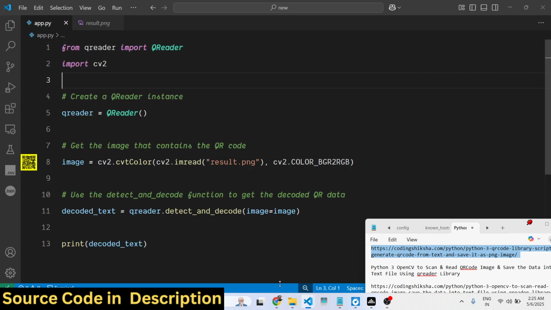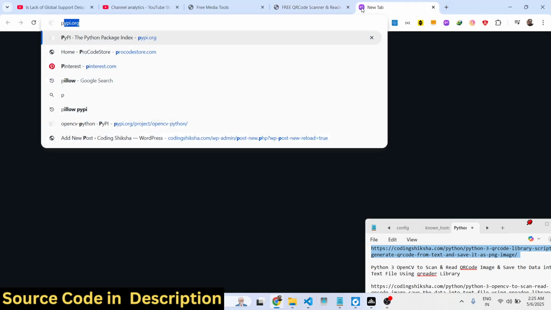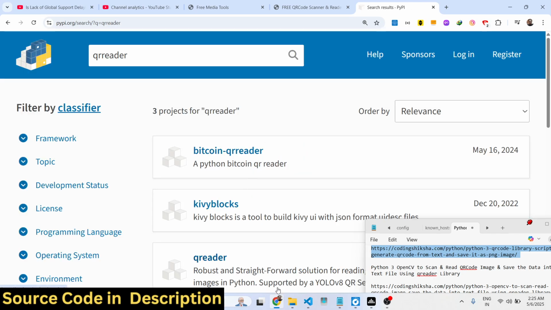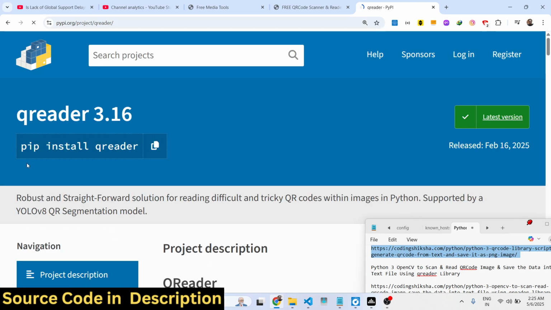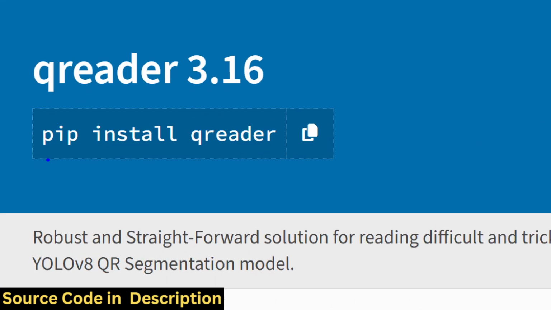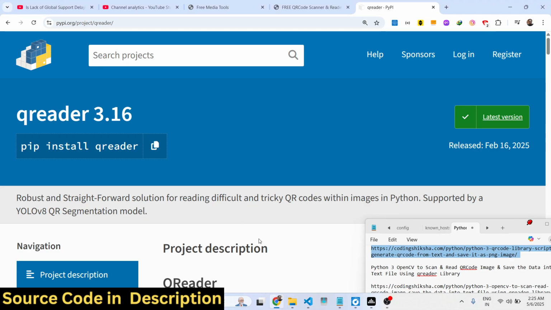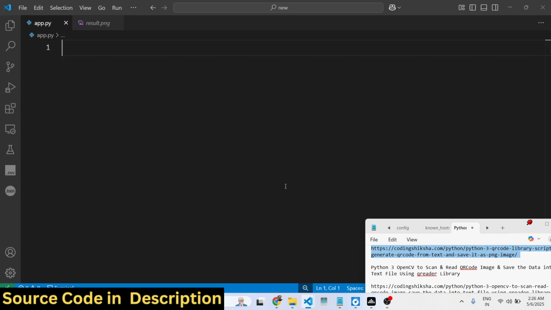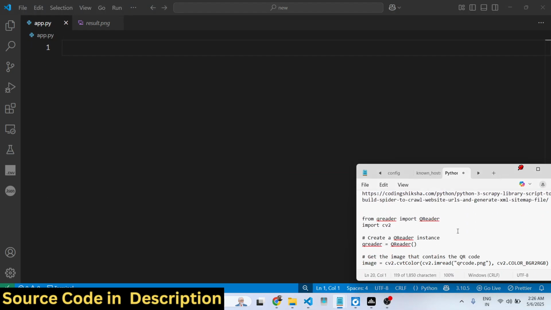So there is this package here. Let me show you. You just need to first of all install this package, qreader. This is actually the package name. The command is very simple, straightforward. Simply execute this command, pip install qreader. So once you install this package, now I will show you a very simple example of how to use this.